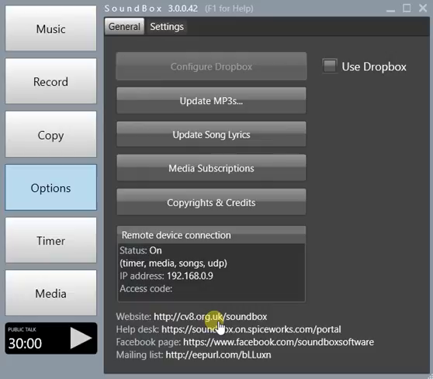So I know I didn't go in depth into every one of these options, but I hope that what I've been able to do here today for you will help you better understand what SoundBox is capable of and how to utilize it for your congregation.